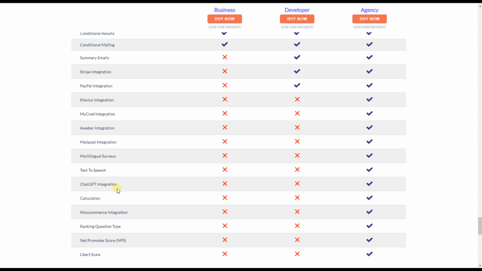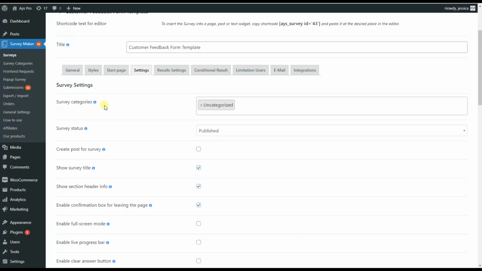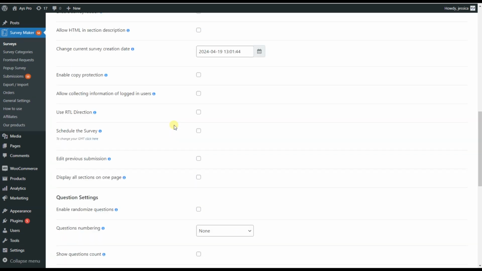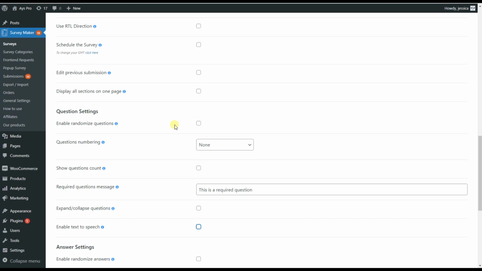Here we come to the text-to-speech feature. With the help of this advanced feature, you can listen to questions and answer them more easily. Let's check how to enable this feature on a dashboard. We go to the Particular Survey Settings tab and scroll down a little bit. Here we can see the Enable Text-to-Speech feature. All we need to do is to tick the feature and save the settings.